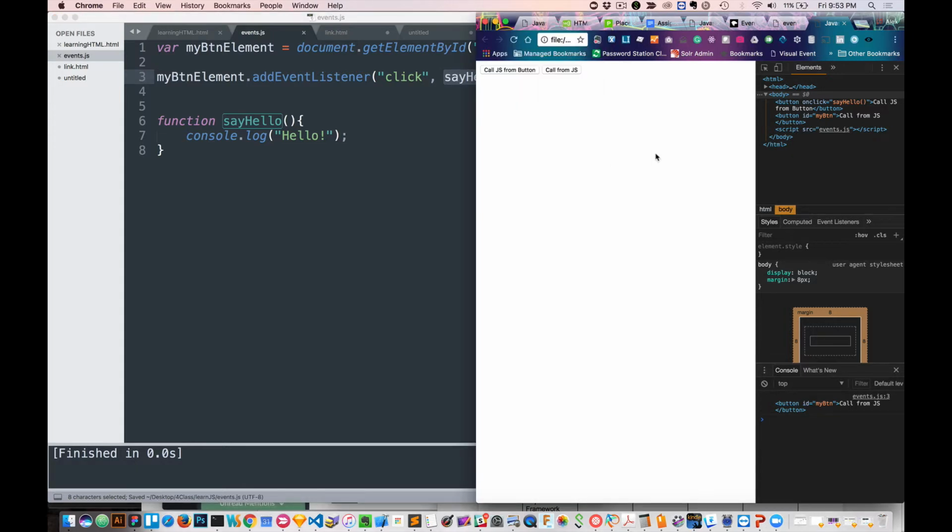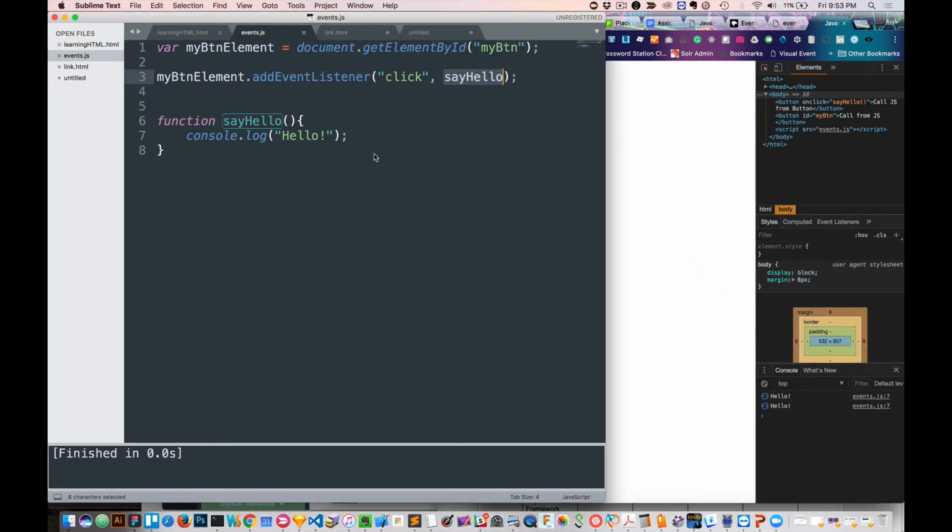All right, so now when I refresh and I click "Call from JS", see, hello. If I click "Call JS from button", hello. And both of those worked.